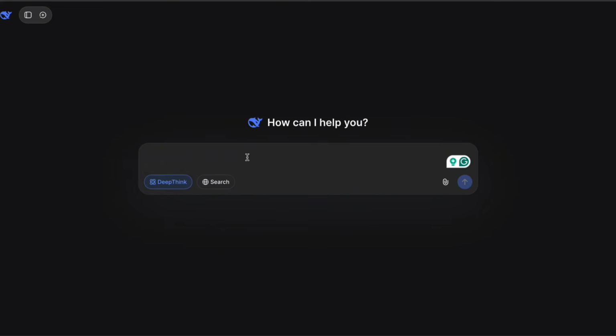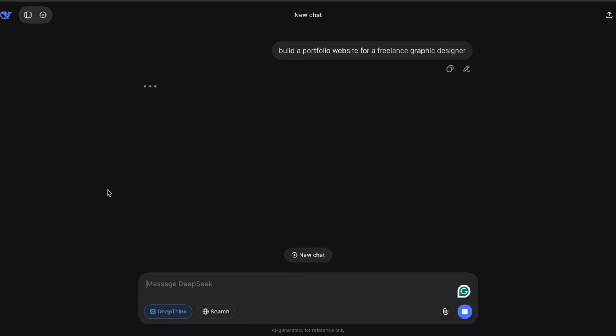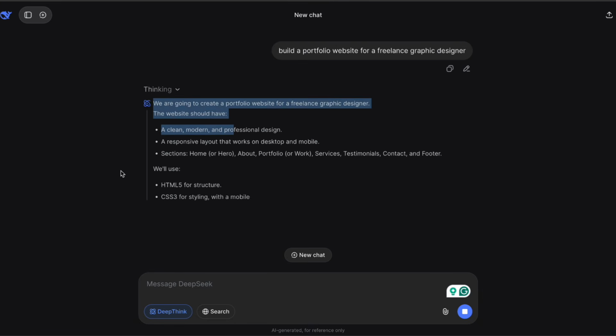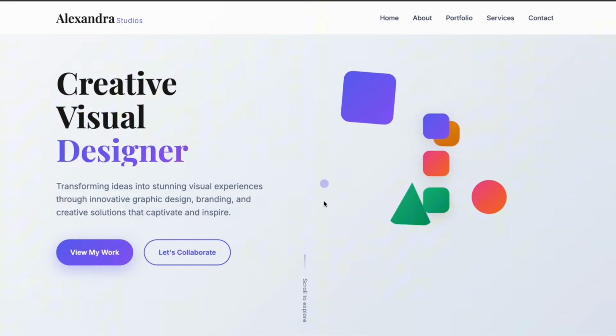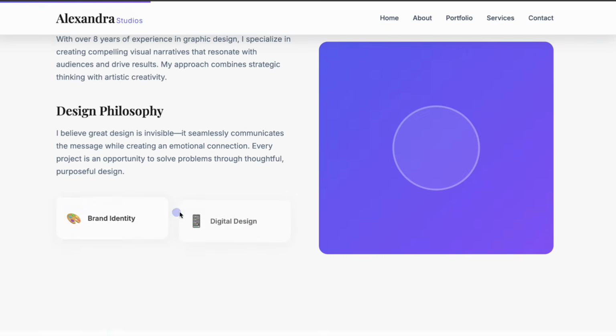Now let me switch to the thinking mode and ask the same question. Notice how it says it's thinking for a few seconds. This is not just for show, the model is actually working through the problem more systematically. And look at this response. It's not just giving me generic advice, it's actually solid and error-free code.